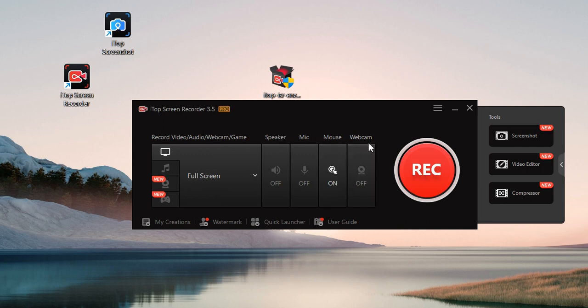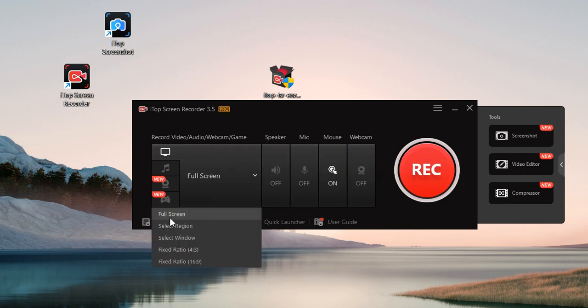Here you have the speakers, mic, mouse, webcams, all the settings you can mix. Everywhere you can see the settings on the top. So it is not turned on. Here you have full screen, select a region, select a window. A fixed ratio of 4:3, or you can do a fixed ratio of 16:9. If you want to record in full screen, you're going to take the full screen.